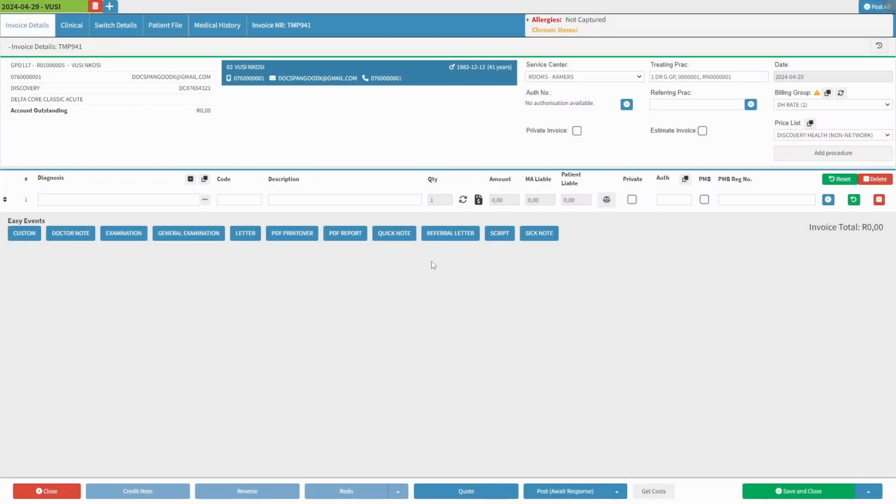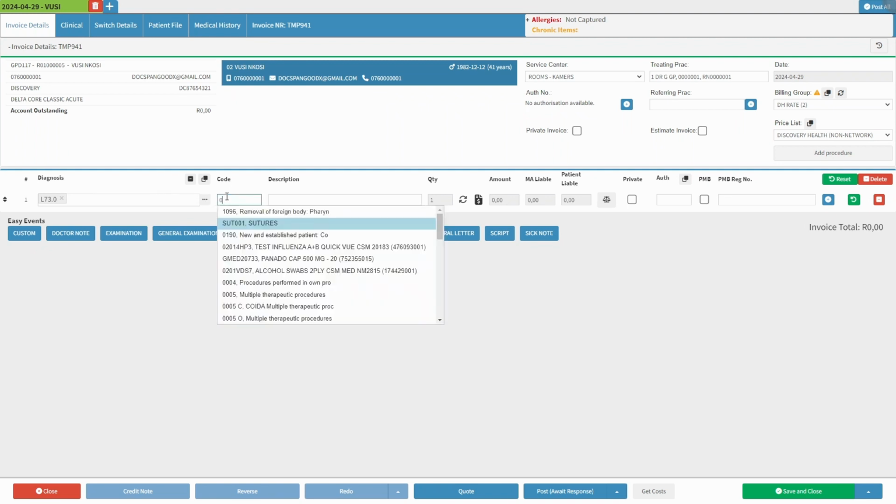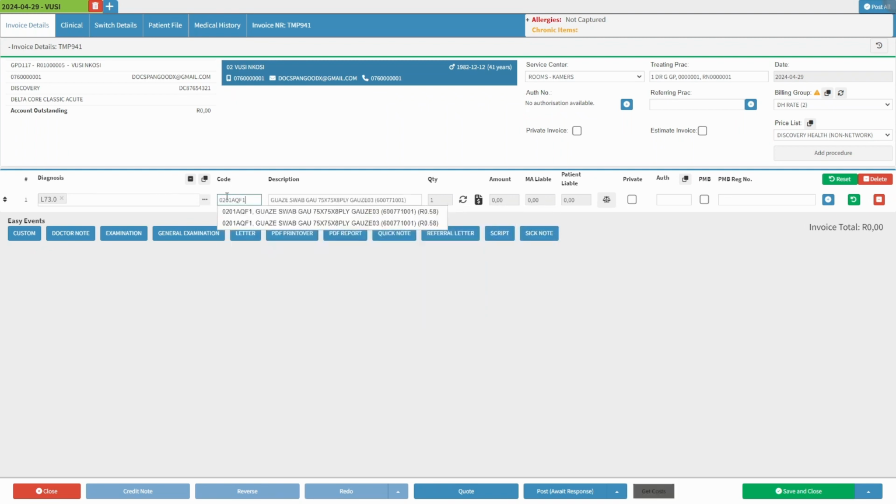In this video, we will start on the invoice screen. For more information regarding the invoice screen, please refer to the invoice screen navigation and use user manual linked in this video's description. Once you have entered the necessary ICD-10 codes, click on the code field and add the billing code you want to use.